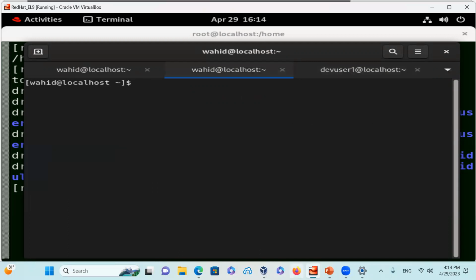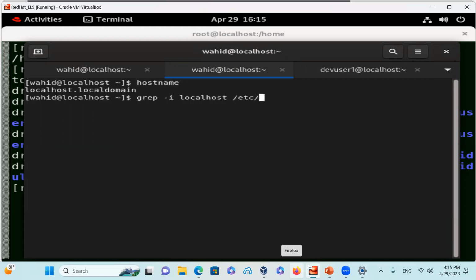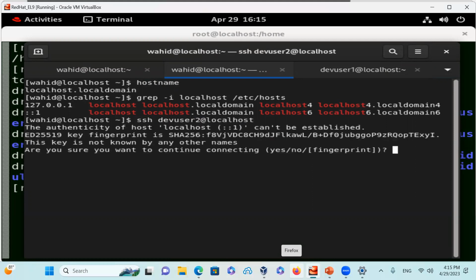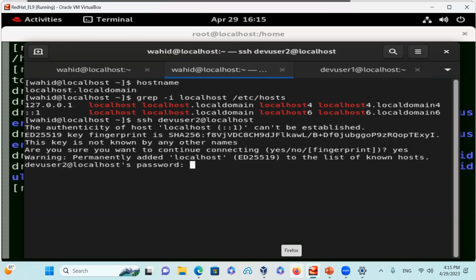On this one, I want to SSH to the localhost machine. So the host name is localhost. I could say grep -i localhost from the /etc/hosts file. It is pointing to the loopback interface 127.0.0.1. So I could say ssh dev user 2 at localhost. Now I'm going to run SSH, and it's going to make a secure connection, and then I log in here.